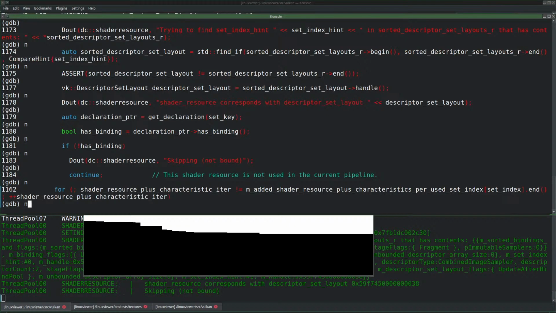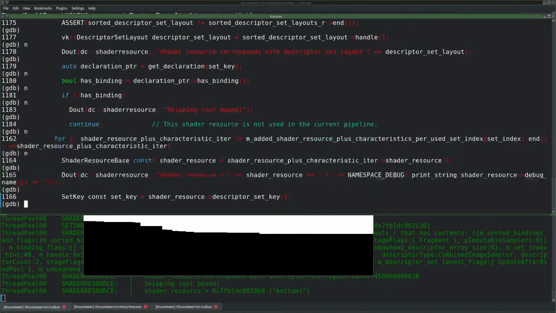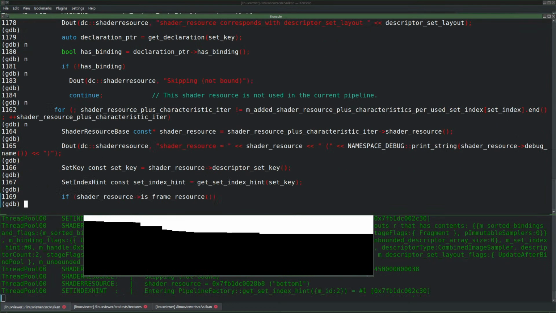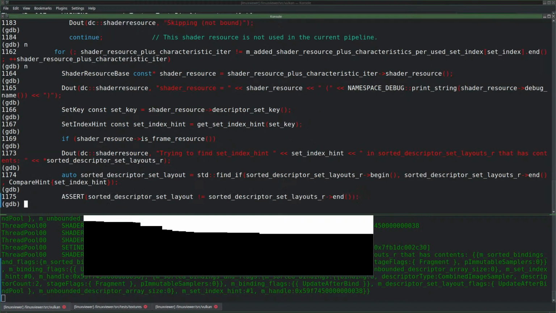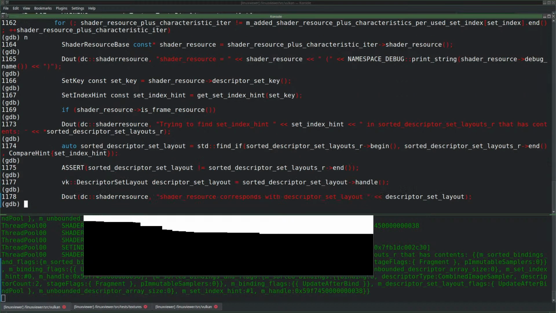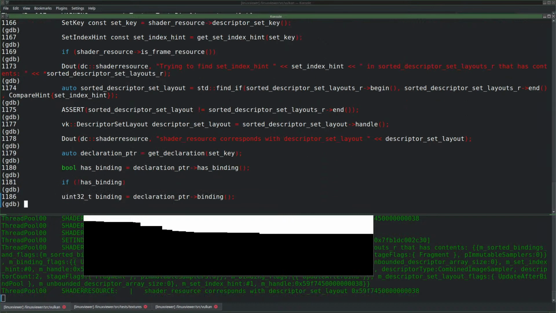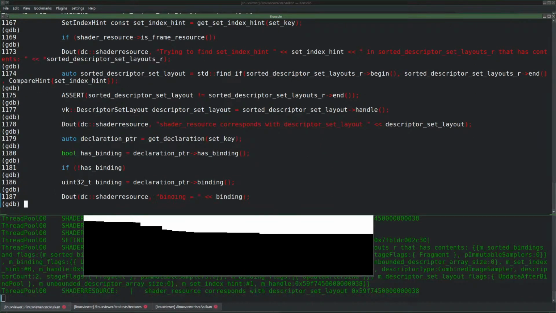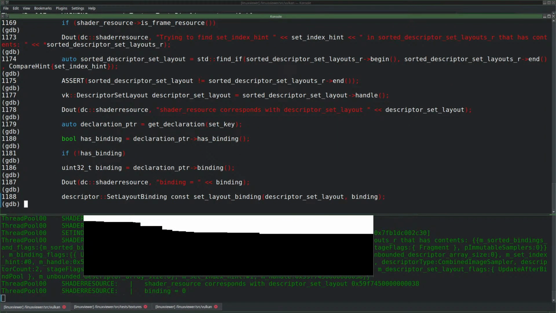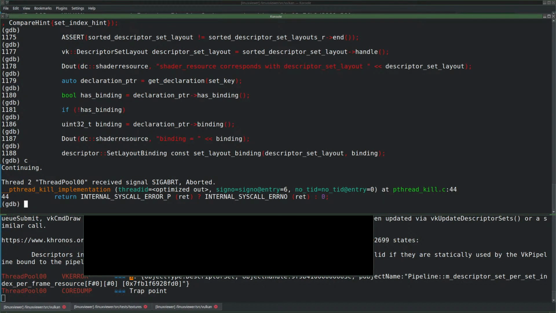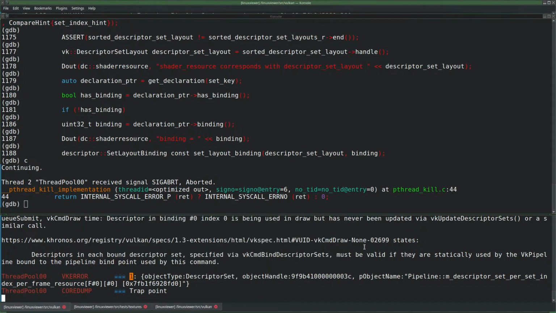Next. And now we get the next one, which is bottom 1. Should find that as well. And this one is bound. Get the declaration, it has binding, yes. Binding is 0. And just keep running, I guess. And we code them anyway. But we don't code them anymore on the assert.